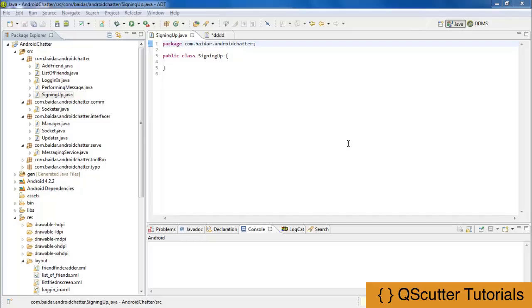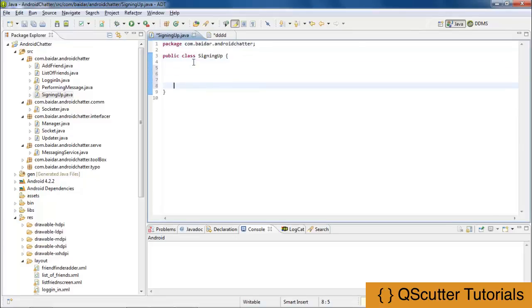Now we're going to be coding the signing up class, for when a user tries to register himself for the first time, and what the preliminary steps would be. So let's get started. Initially, I'm going to create a few variables that are going to help us out in later cases and stages.